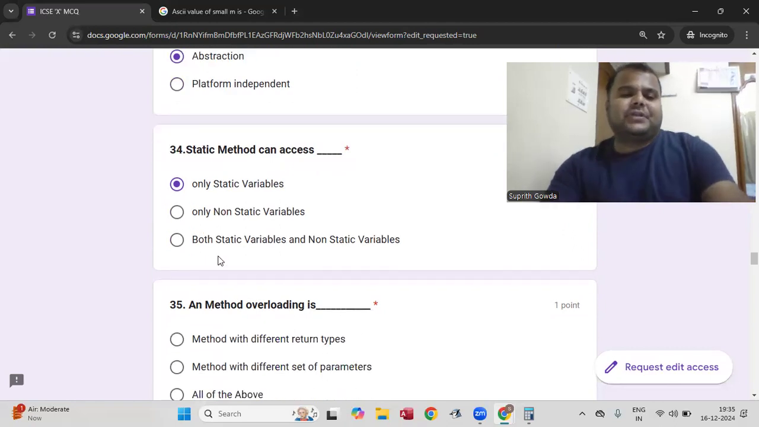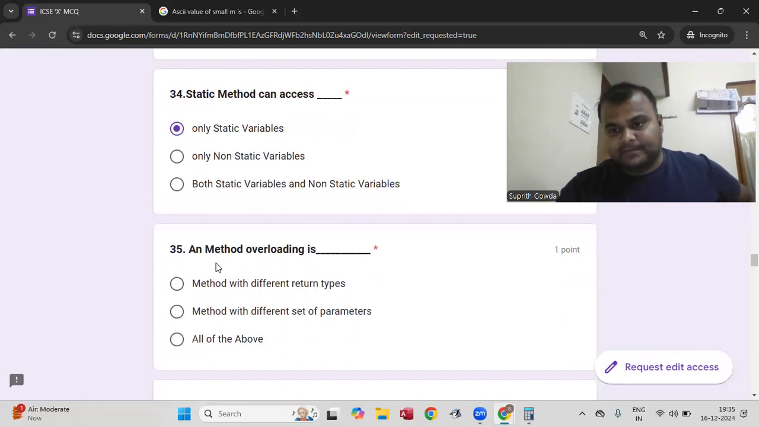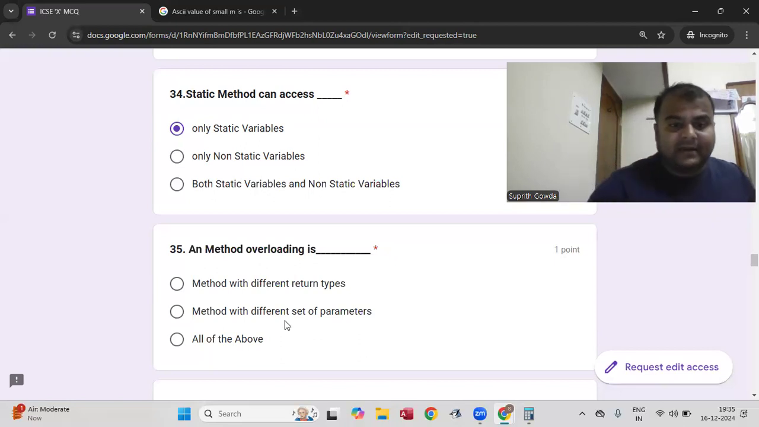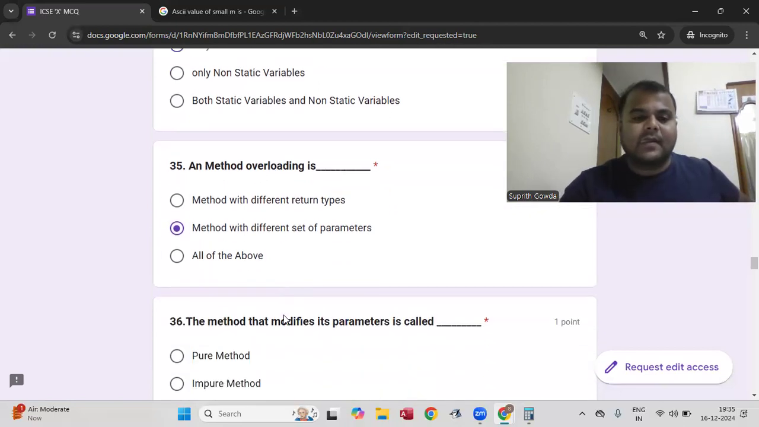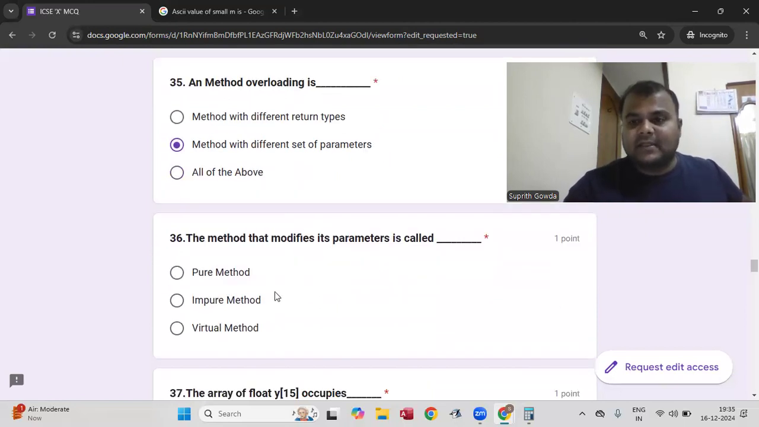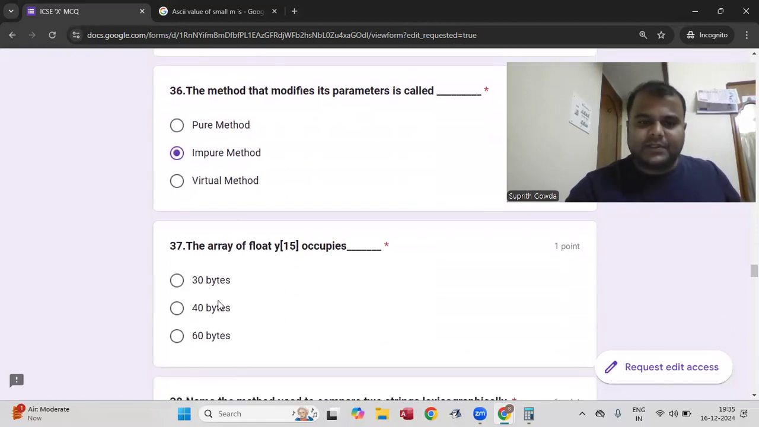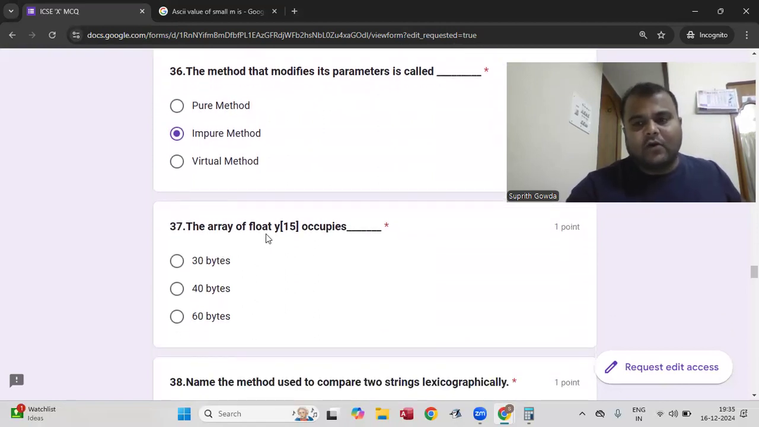And the next question, method overloading is the same method name with a different return type. No, the same method name with a different set of parameters. This one. The method that modifies its parameter is an impure method. If it stays the same, it is a pure method. The array of float, how much is it?